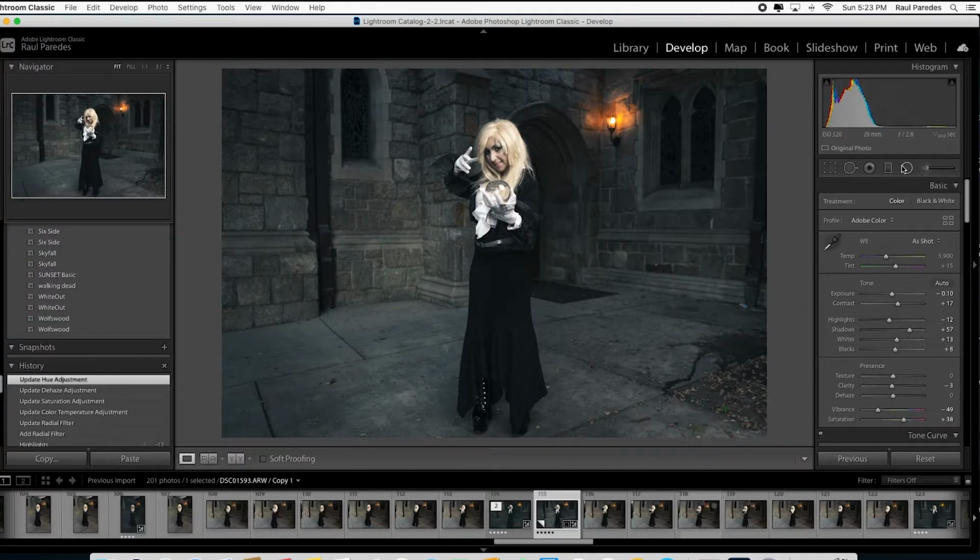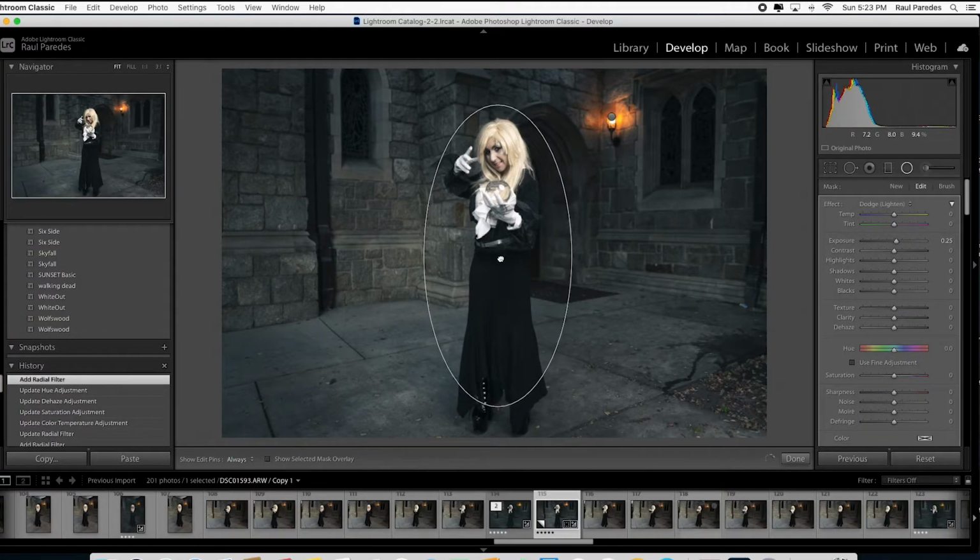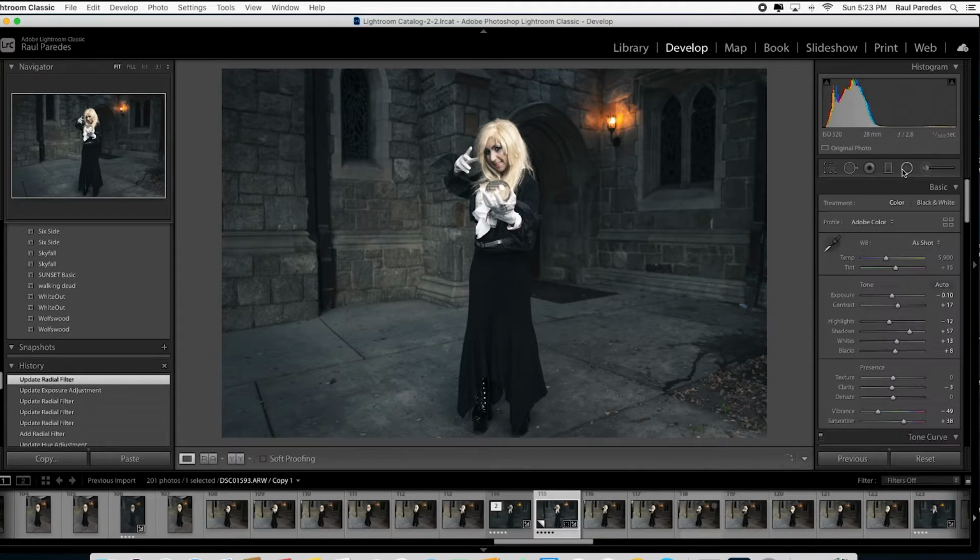And then I'm gonna take another gradient here. I'm gonna just put it up on Batty and just gonna raise the exposure just a little bit on her so it's exposed correctly on her, and just play around with that a little bit. And I don't want to raise it too much. You don't want to go too crazy with this. And then I'm going to lower the exposure just a little bit.